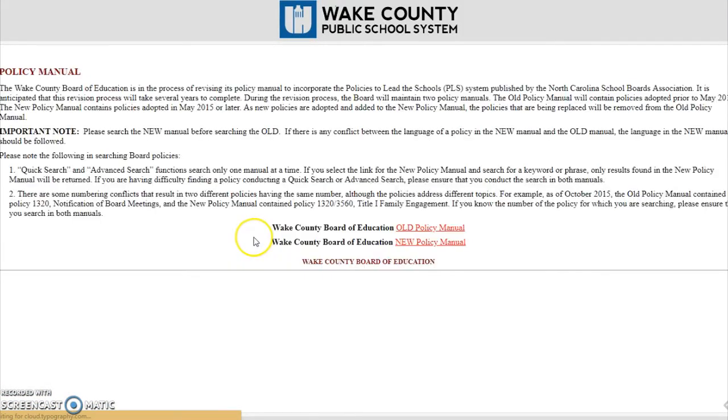So this is the way that we found to locate this information, and it explains the policy manual transition that's happening right now in the school system. They are looking at every policy from the old policy manual and migrating them to new policies, updating them, updating their language and whatnot. And so we're going to look at the old policy manual first.